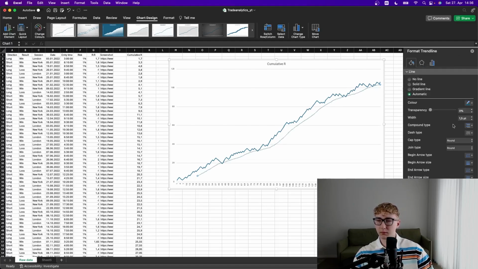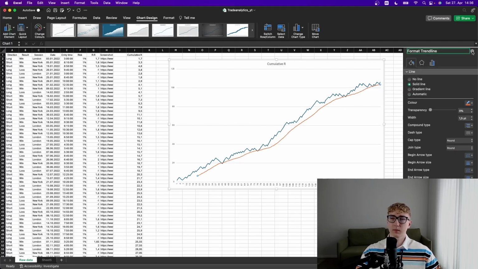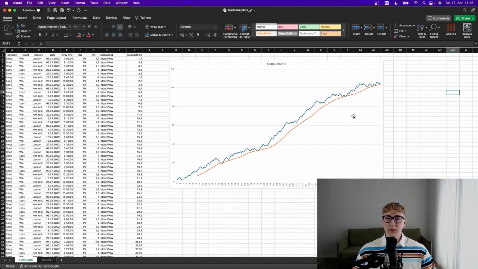Let's also switch the line to solid. Let's put orange. So yeah, it never broke the 20 EMA, so to say, moving average. That's a good indicator of a drawdown with the strategy. So it is quite decent that it didn't break it.